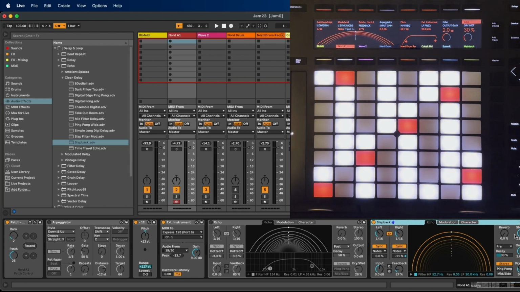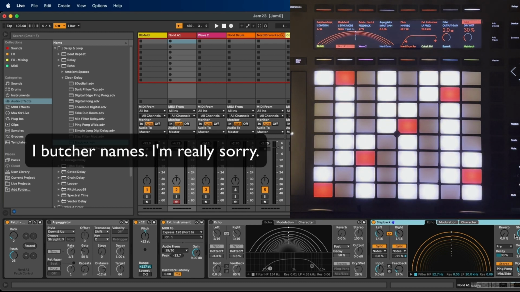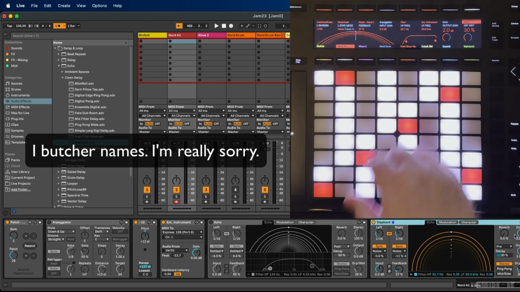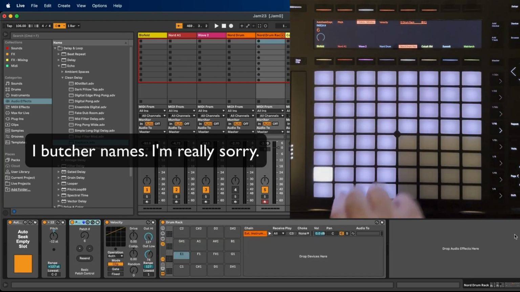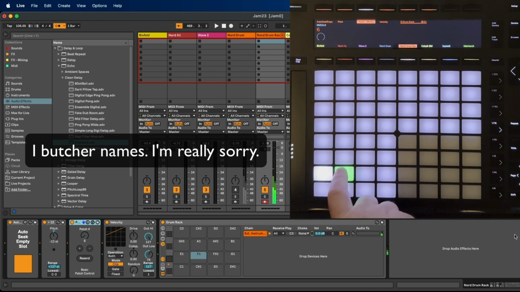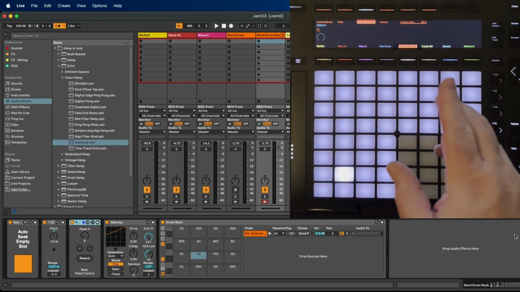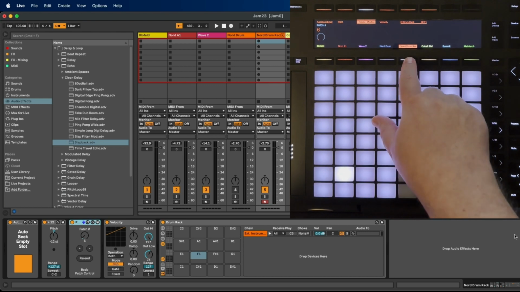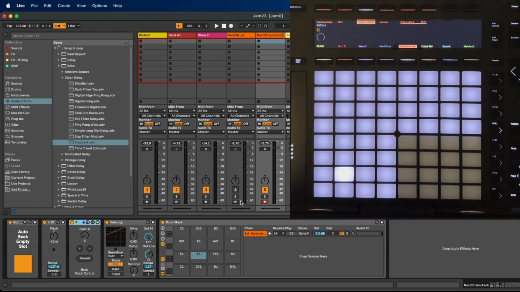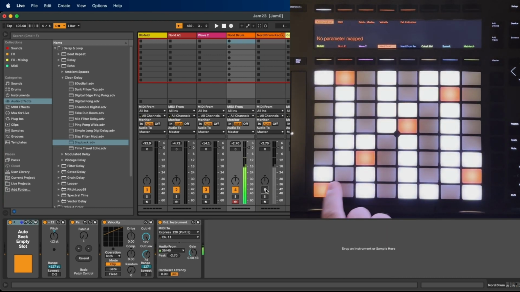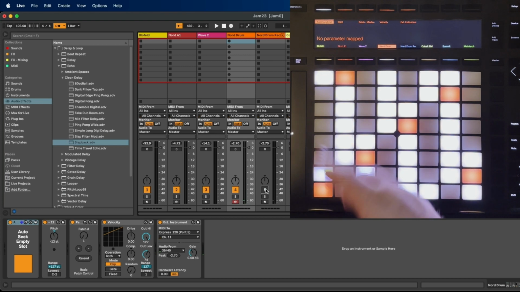Let's see. The other request was from Mr. Gerlach. He said, "Hey, can you show us the Nord Drum, how you hook it up?" Because I've got a Nord Drum here. It's the only drum machine I've got, and you can set it up a bunch of different ways. I've got it set up here both as a drum rack, and I've also got it set up to be just a regular note instrument. And I'll show you how those work.